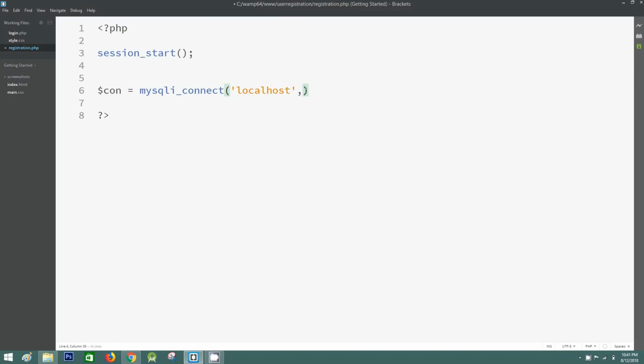Now I'll go back to this PHP code, and here I will write my username of the database, and after that I will write my database password, that is 123456. That's it. Now I will write mysql_select_db. This is to select which database you want to use.